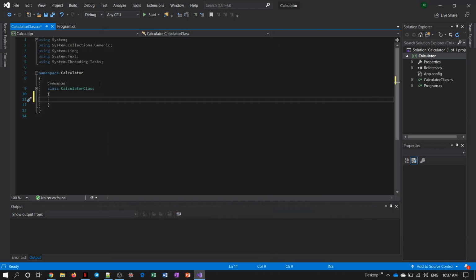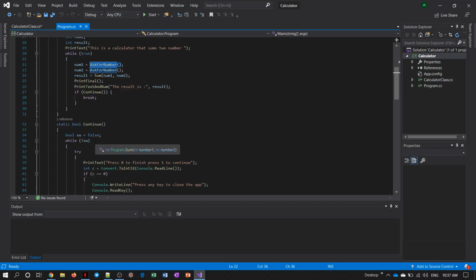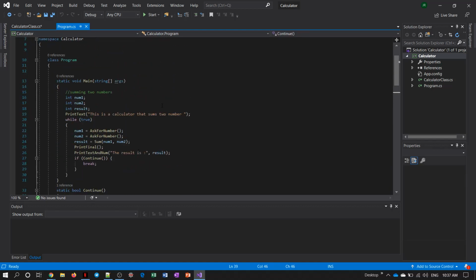Hi everyone, continue with this tutorial for Visual Studio. We're gonna create a class. So now we're gonna move these methods that we have developed here, these functions, to a class.